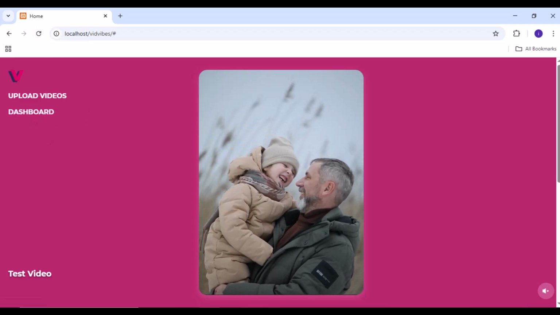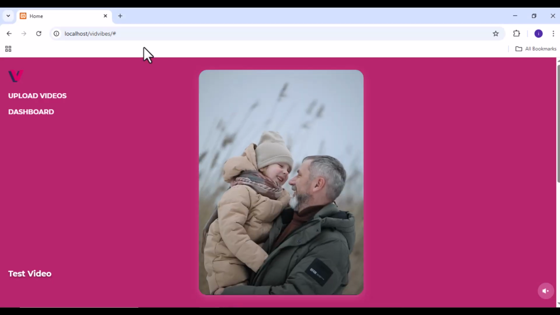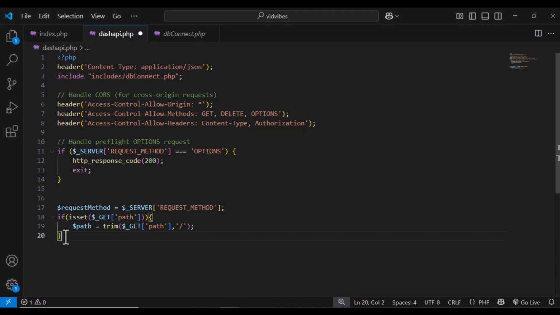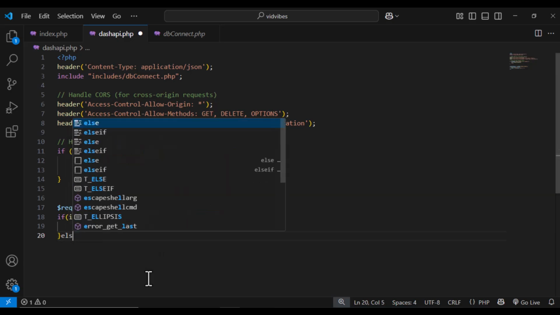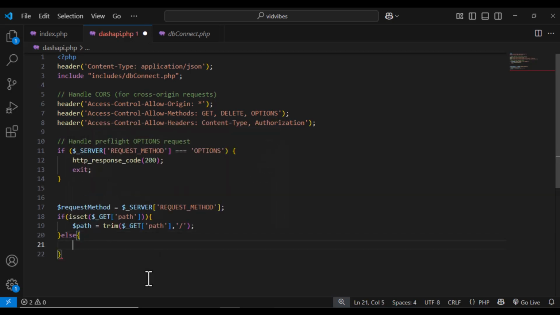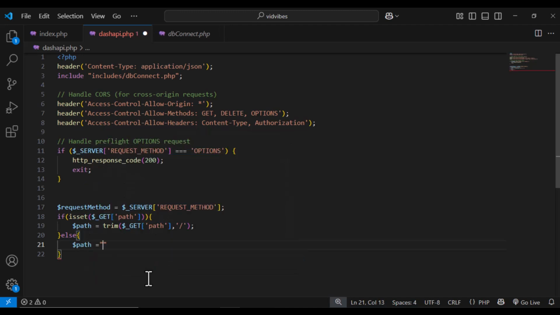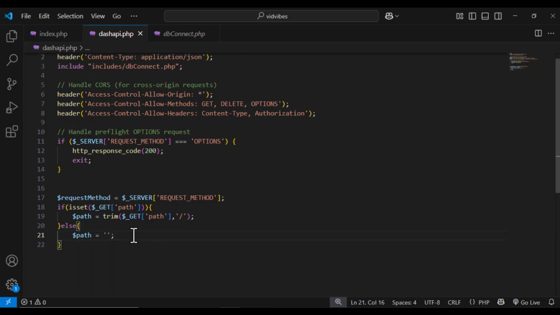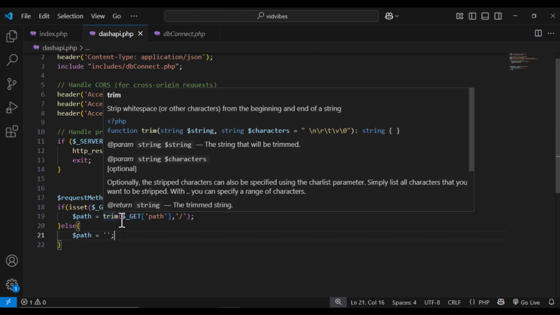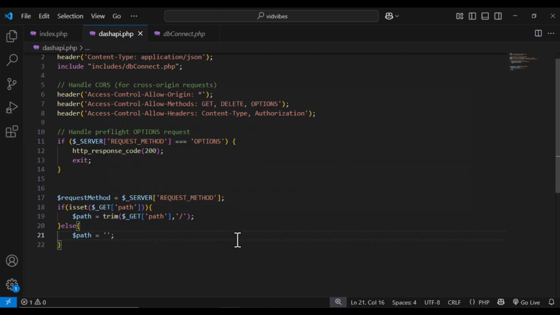Okay, so there will be nothing here. So in case there is nothing there, that is where we get the else. Then else will simply say path will be an empty string, which leads us to the very next one. Now that we have gotten the path, we will need to determine what request method was given, and then act based on the request method that our app is going to receive.